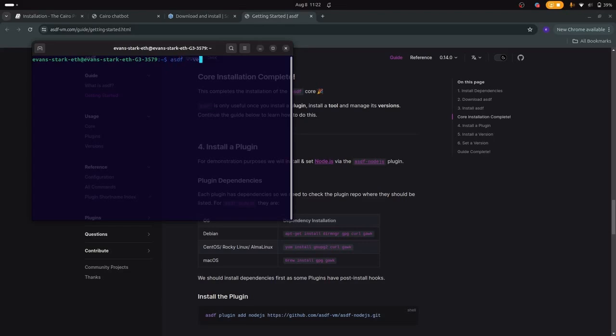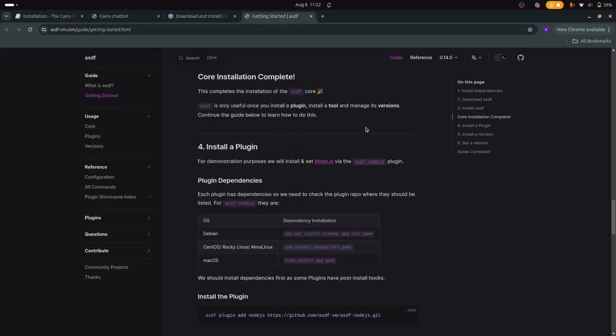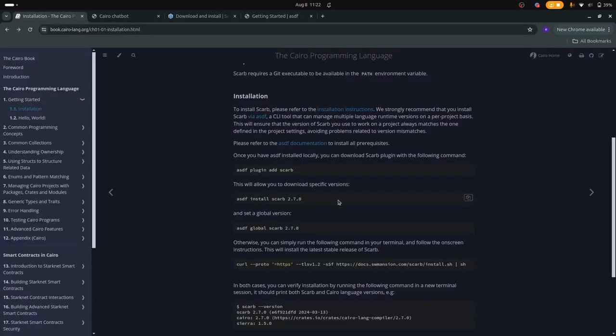asdf --version. That means the installation was successful. It's not that difficult. You just follow the steps and know what to do at each step. If you do asdf --version, it gives you the version that just got installed. So this is the version I just installed right now. I'm done with the asdf installation, and I now have to go back and install the Scarb program using asdf.